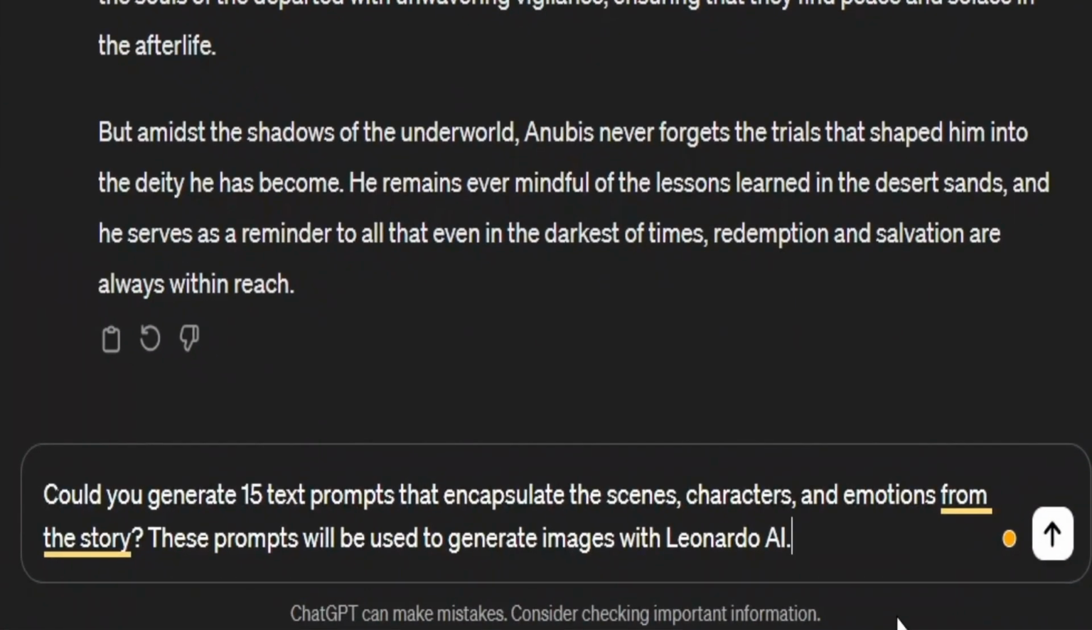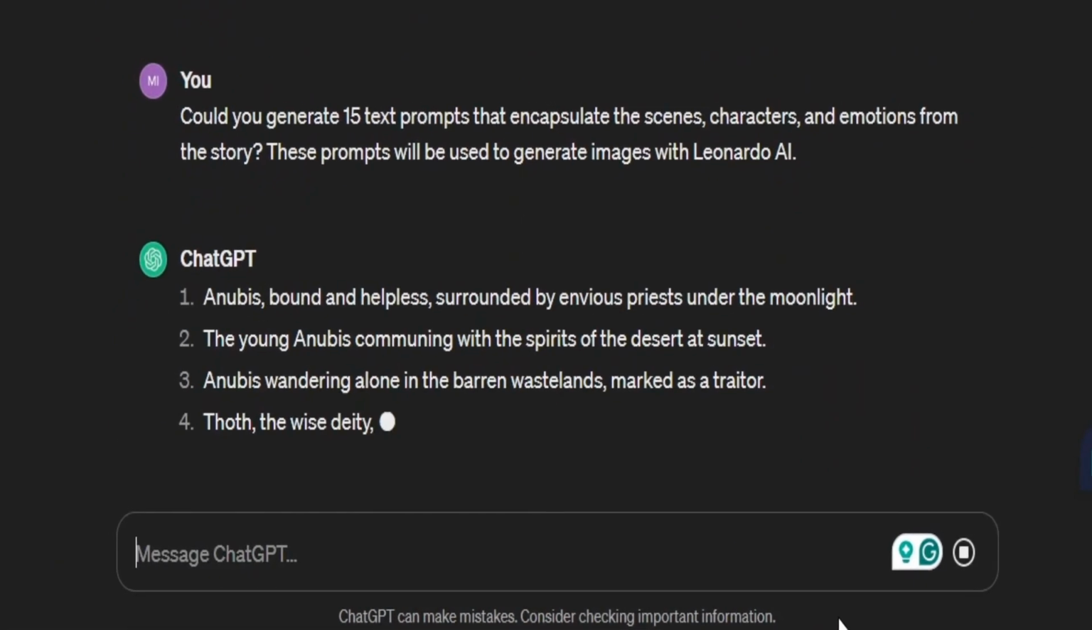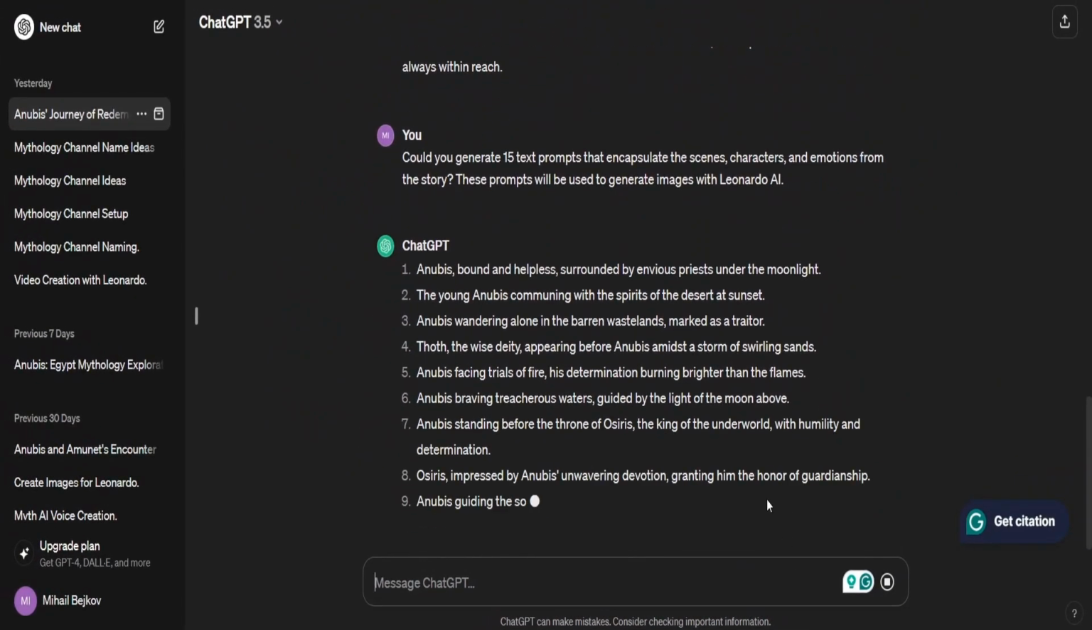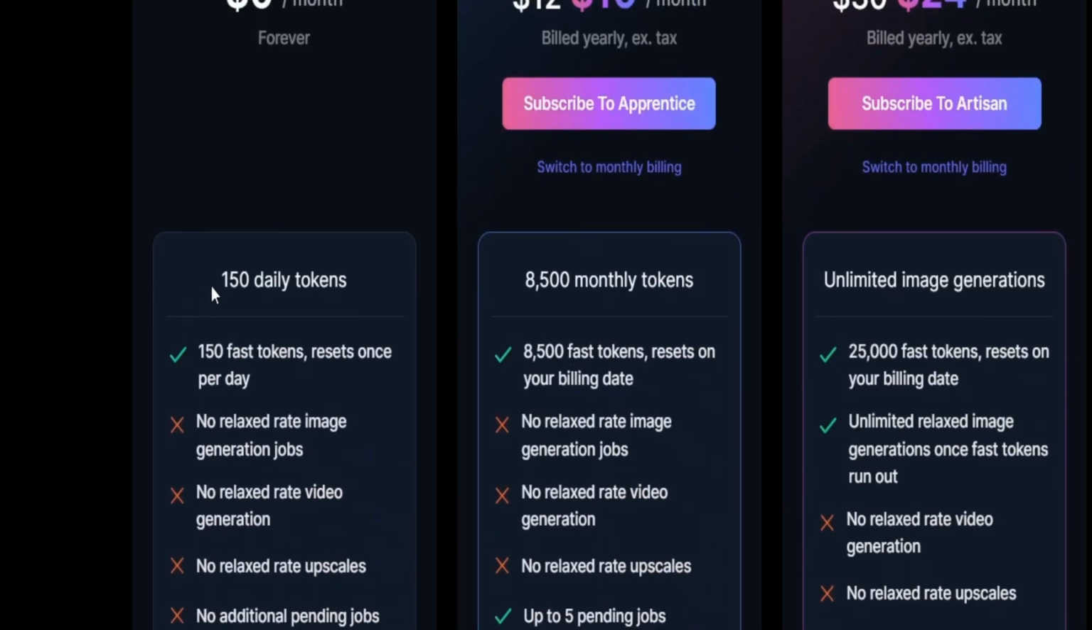So let's write the prompt. Could you generate 15 text prompts that encapsulate the scenes, characters, and emotions from the story? These prompts will be used to generate images with Leonardo AI. Now with these prompts, let's go to Leonardo AI. Leonardo AI generously provides 150 free credits on a daily basis, which is more than sufficient for creating videos.